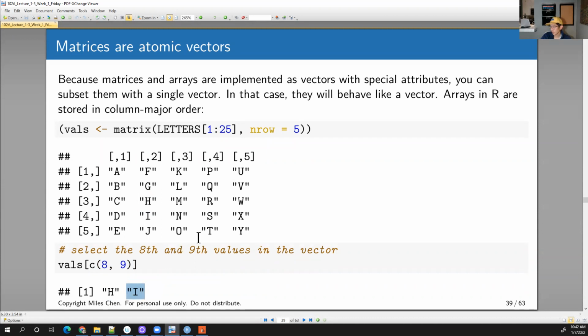Okay, so again, they are in column major order. They just kind of list these off as 1 through 25. You can think of it just as an atomic vector of length 25, but rearranged in this 5x5 grid. So you ask for the 8th and 9th elements, and there you get the letters H and I.